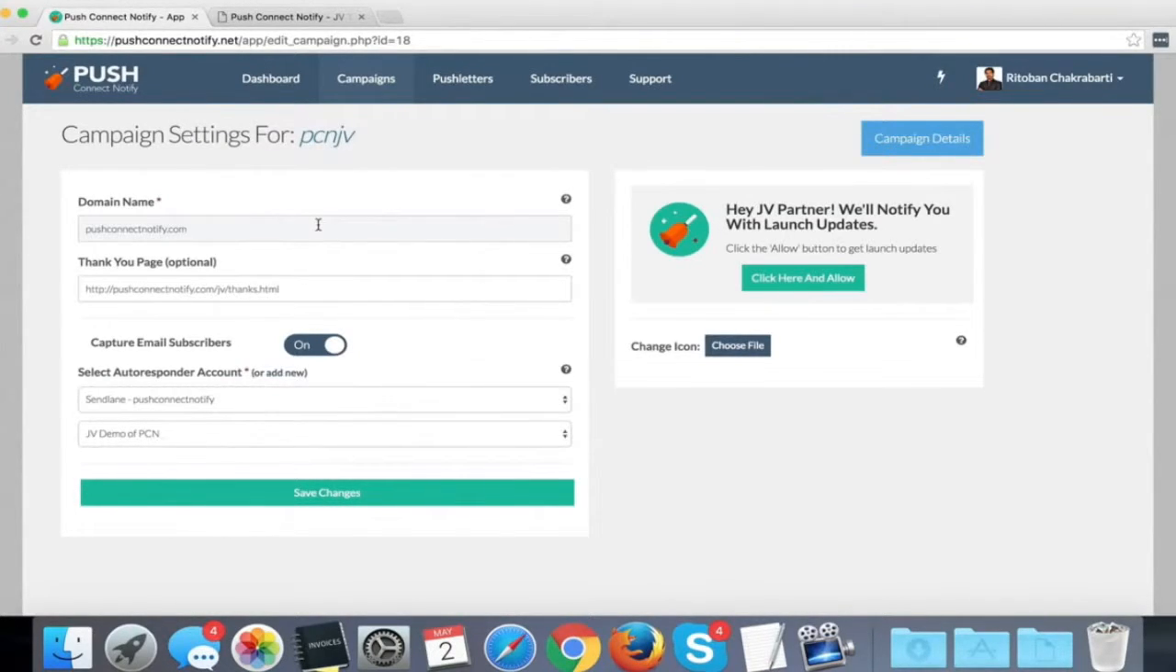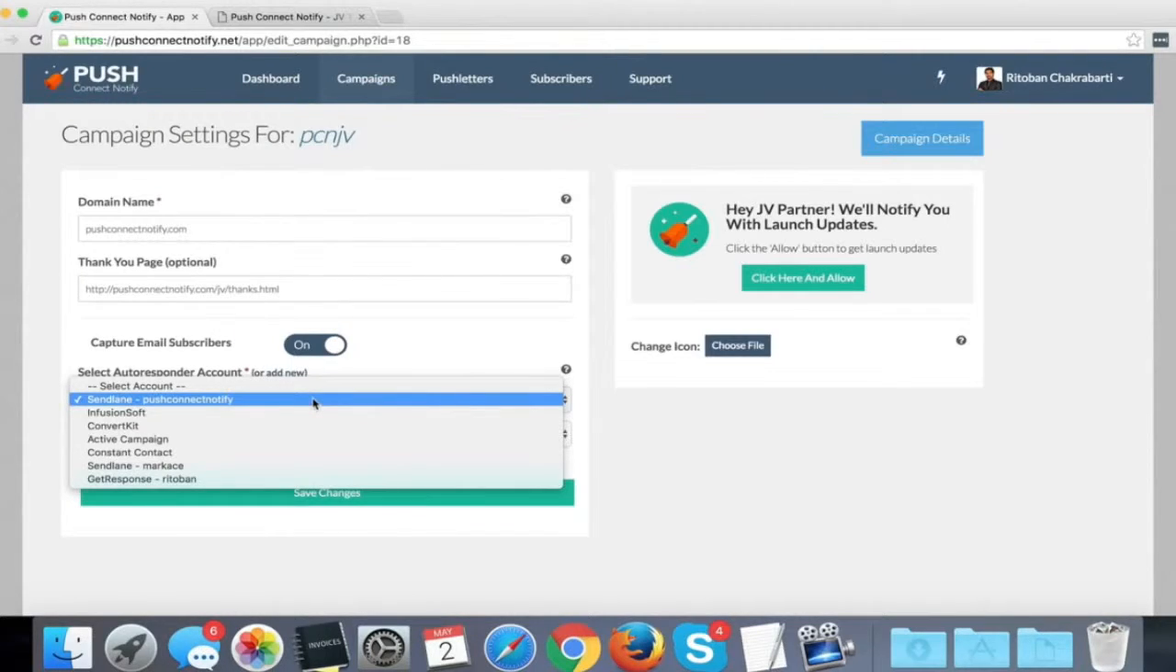So when you're setting up your campaign, you actually have to put the domain that you're going to be using this on. If you put in one domain and then apply Push Connect Notify to 7 other domains as well, it will actually only work on the domain name that is registered here. You have the choice of a thank you page, so you can upload your own or use the thank you page that's provided, and then you can capture email subscribers or not. That's completely up to you.